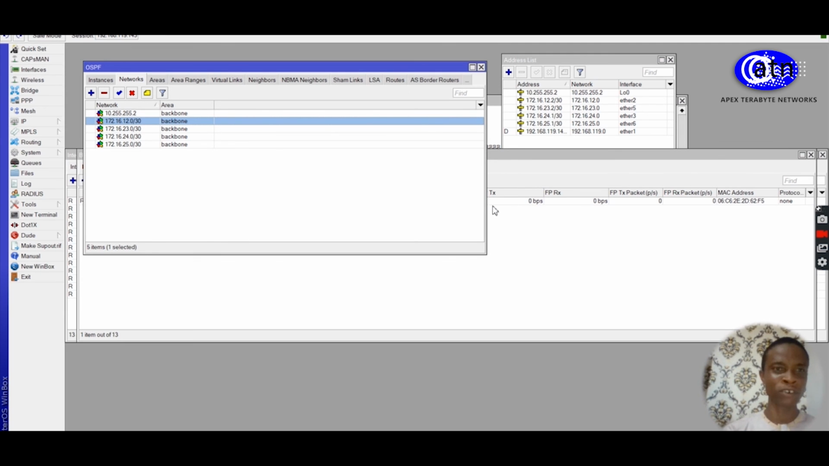So we've configured the network. If you just follow this procedure on the other routers, then your OSPF will be active. I want you to also do that on your own, and we'll see at the other side.